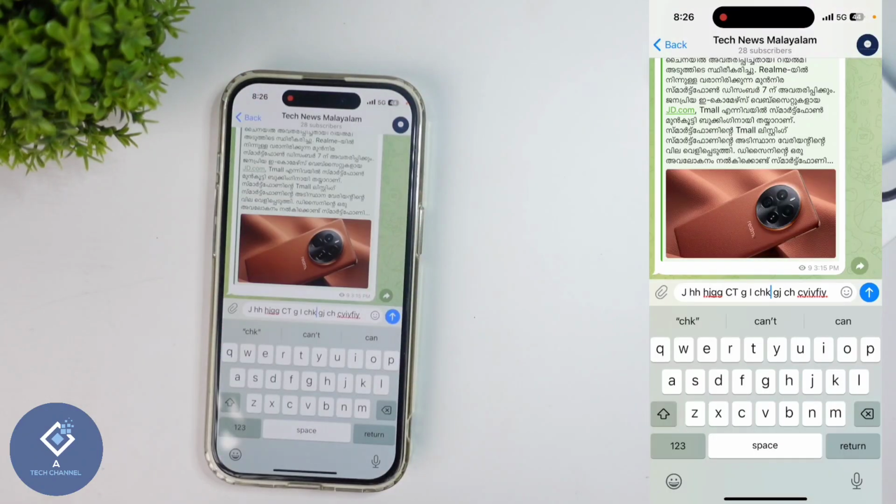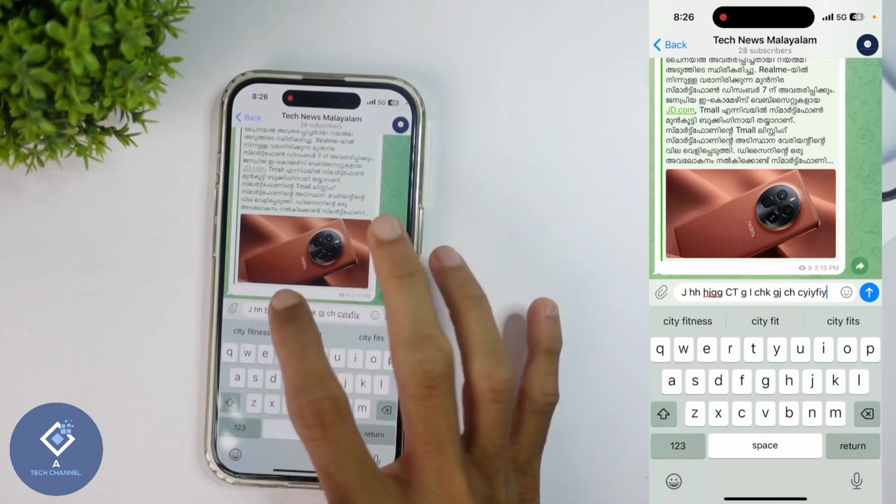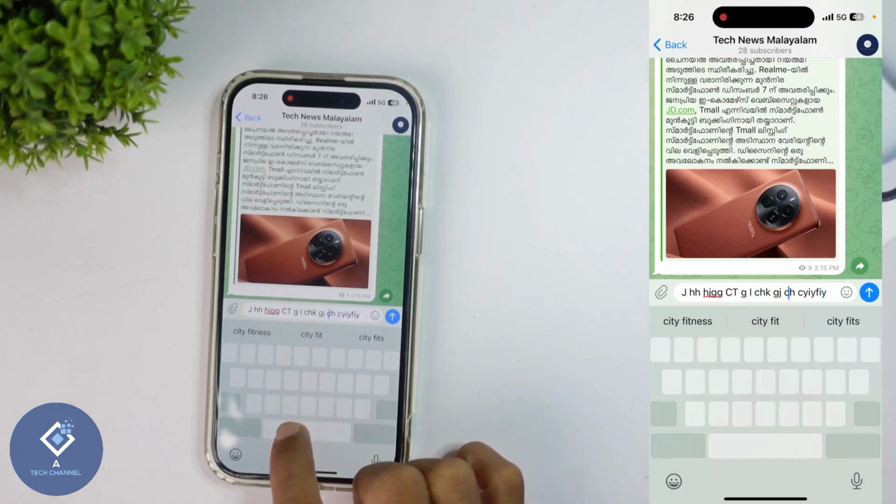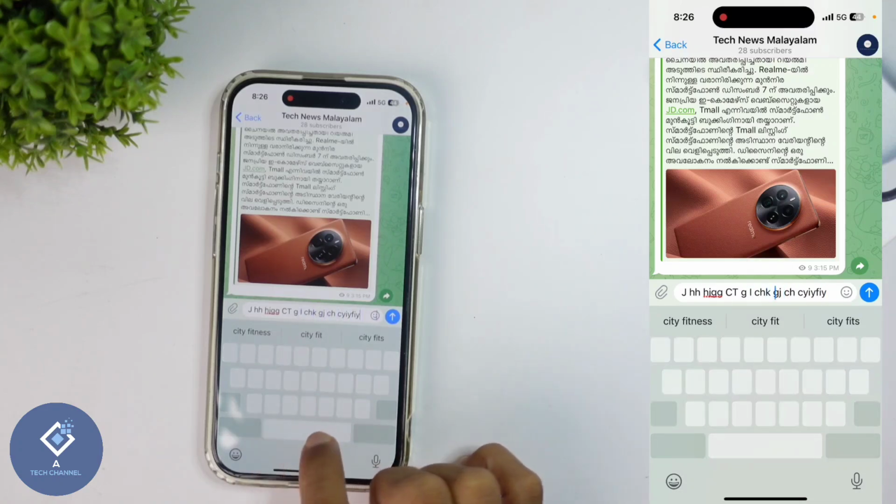And when you are typing anything in WhatsApp or any other application, if you want to edit anything in between, you don't want to go there, what you need to do is long press on the space button, and after that, move like a cursor. After that, you can move it like this, and you can place it wherever you want.